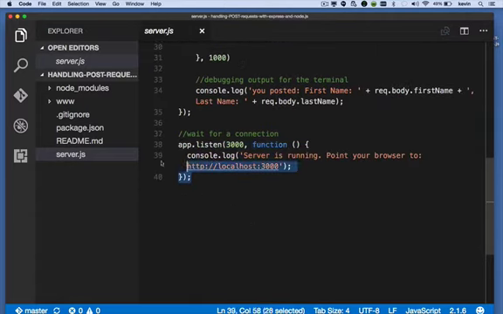Then down here, we tell the app to listen on port 3000. We say, hey, start listening for HTTP requests. And once you've started, run this function. It's a callback that runs once to say, once you start listening, execute this. And this is a message saying the server is running, point your browser to localhost 3000.